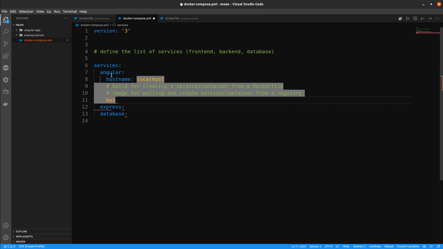So here we need to build. If you are using the build instruction, you need to specify the path of your Dockerfile. My Angular Dockerfile is inside the Angular app folder. So here I need to specify the folder Angular app, and here the path to your Dockerfile.